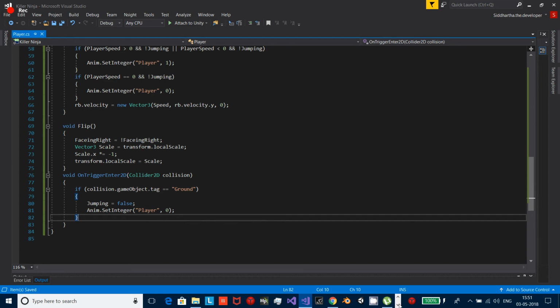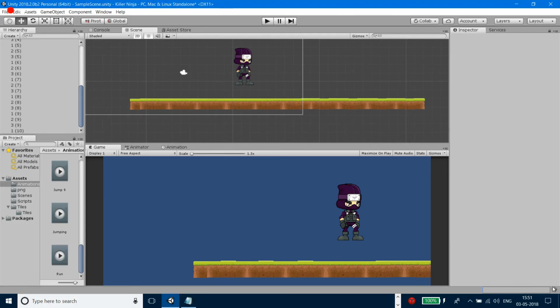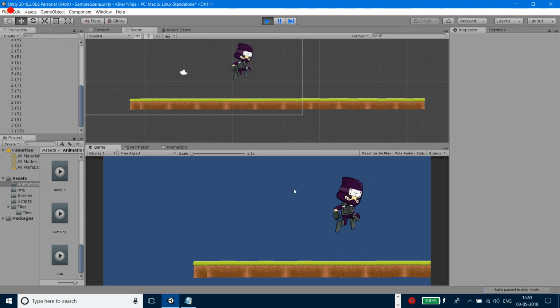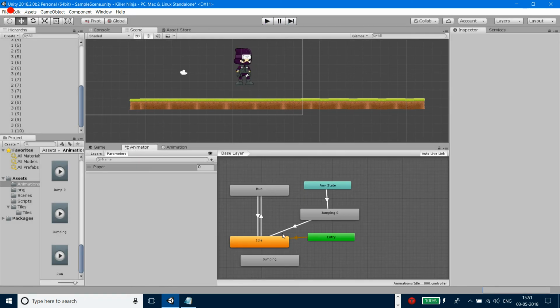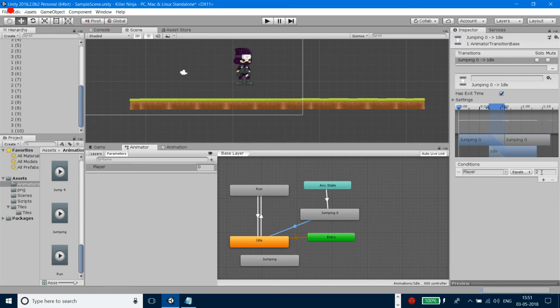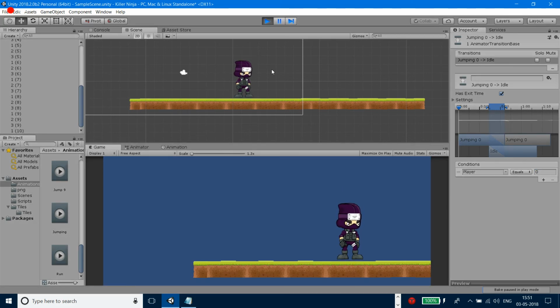Let's go to Unity, compiling our script. Let's hit the play button and see whether it works or not. Okay, why didn't it work? So it's not working. Oh yeah, I know why it's not working. Because in Animator, we have set this to 2. I want this 0. Or you can keep it at 2, just make some changes in the code. It will work fine.